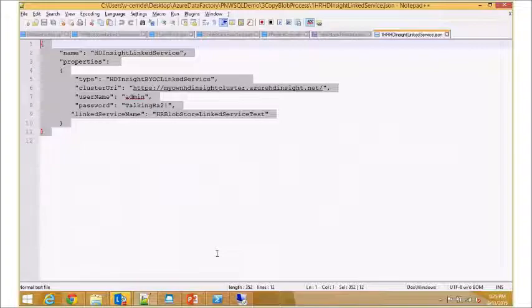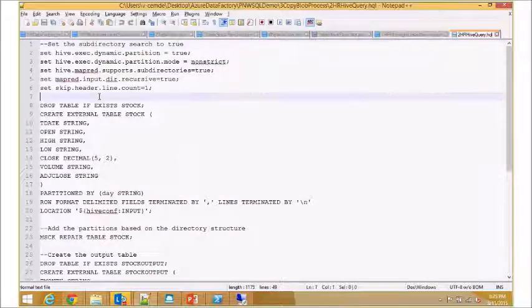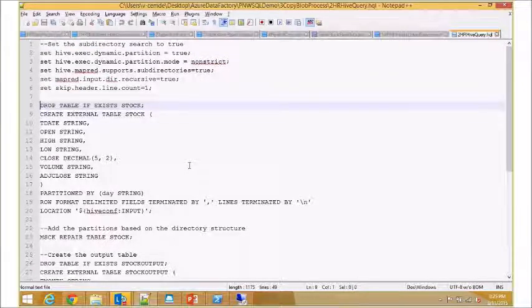The next step that I am going to use is my Hive query. It's already up there, but these are things that I need to set in order to make my Hive query run. Here's my incremental load. I drop my table if it exists, for instance, and I recreate it, and I partition by day. I define it as a row delimited file, where the row delimiter is going to be carriage return, and the column delimiter is going to be comma, and this is the location of it. As you can see, it's parameterized. And this is for creating the partitions.